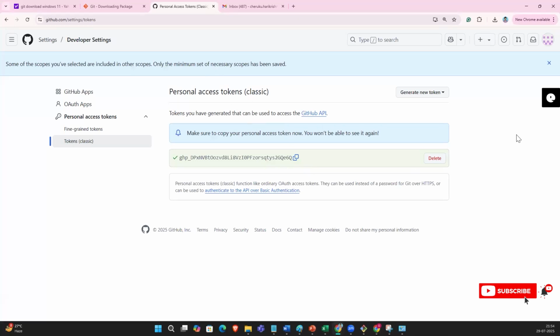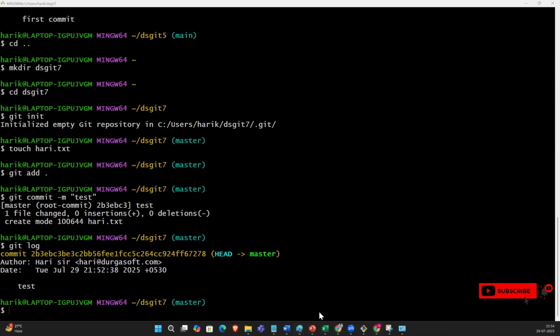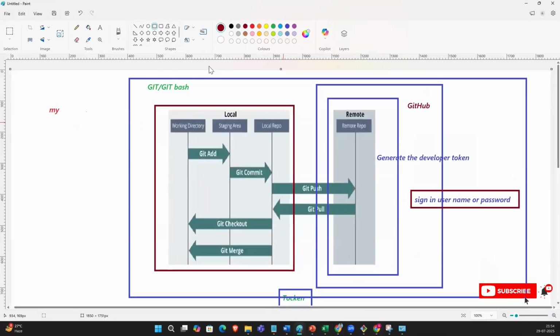You just logged into this GitHub account, so you have not created any repository till now, right? Yes. So you can create a repository and you can clone that repository. For the first time, you want to download that new repository into your local.